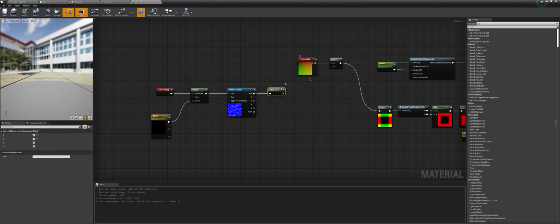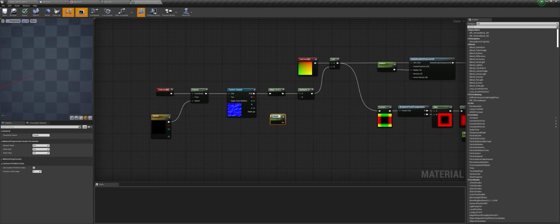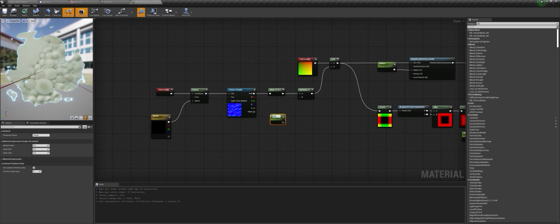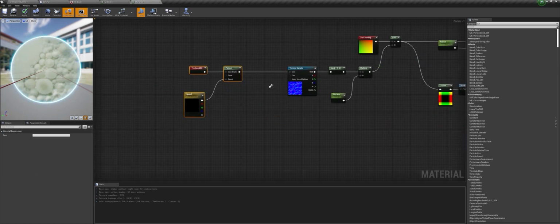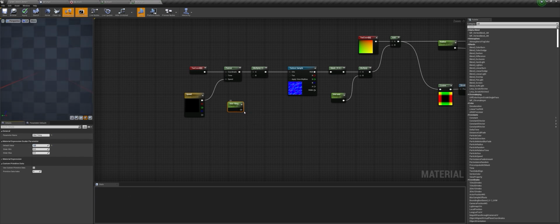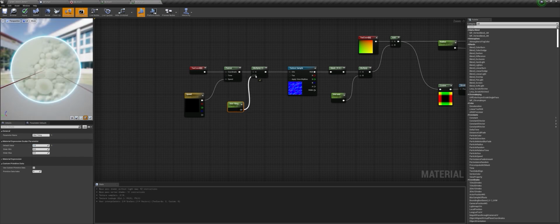So R and G, because this only has R and G, and we cannot add a 3 vector to a 2 vector. And now we will get another multiply, and we can connect this to B and get a scalar parameter, and we can call this distortion amount. We also need to control the tiling of this, so get a multiply, and we can call this tiling, and I will set this to 1 and connect this here.